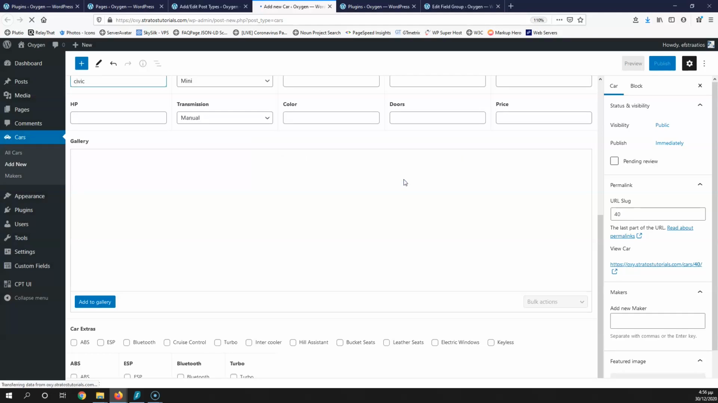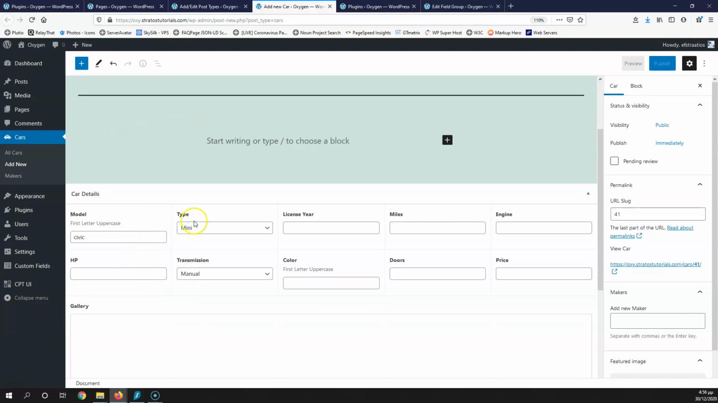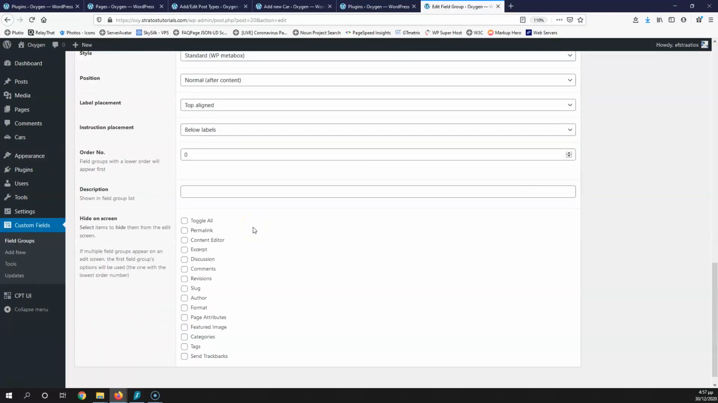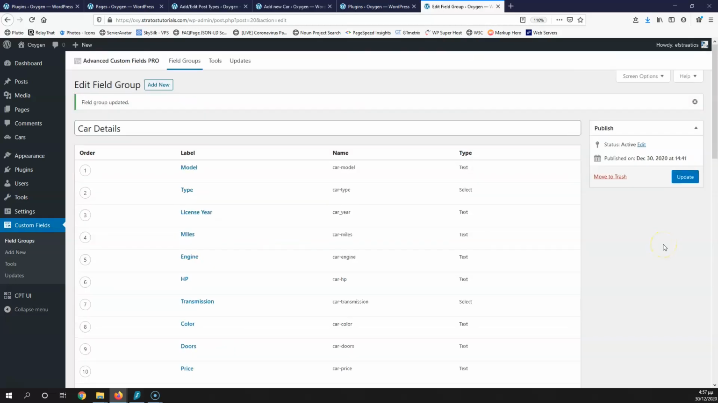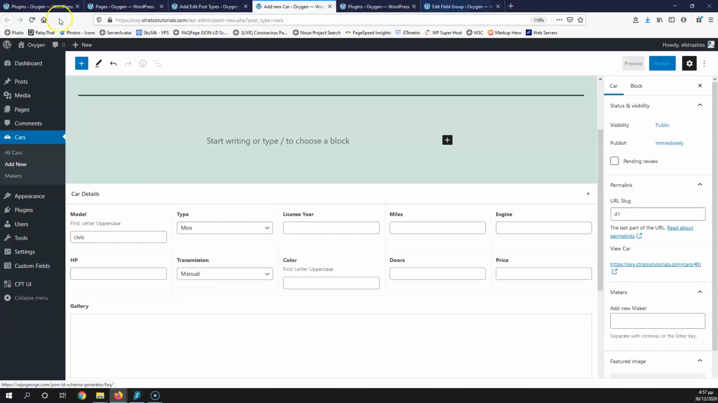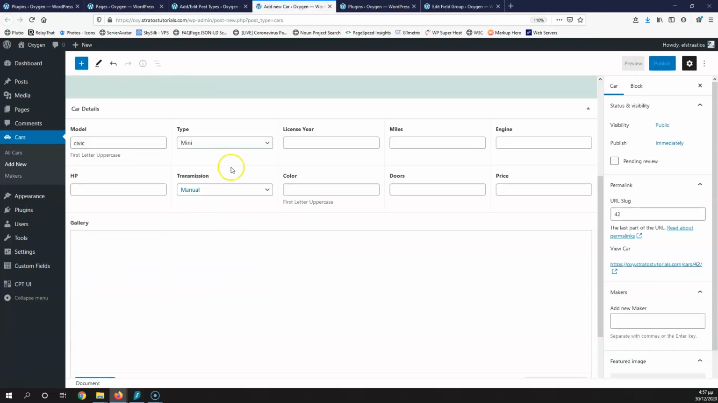And I do every change one by one, so you can see why I'm doing all those things. So as you can see now, my field is not in the center, and some fields are down here and others are in the middle. So what I'm going to do is put the instructions on the bottom. Let's go back here, and we're going back down, and here it says instruction placement, below fields. This is what I'm going to do, and I'm going to update that. And now that I refresh the page, I will see that everything is in the same line, so it looks better, as you can see right here.